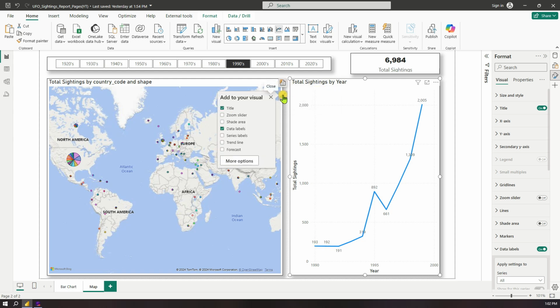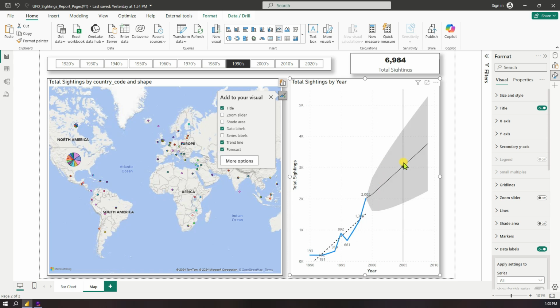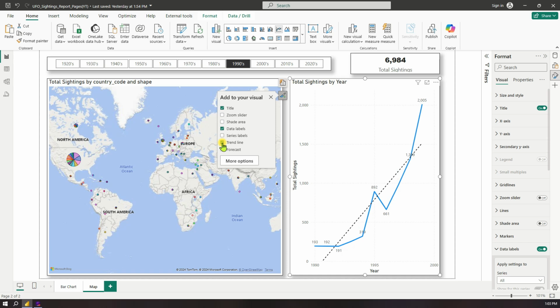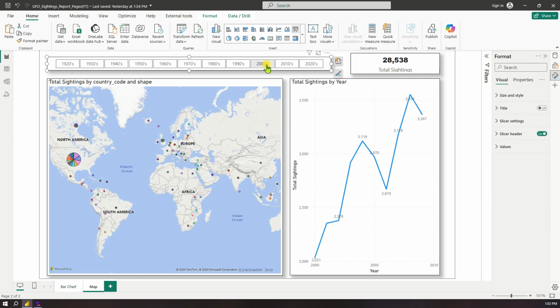And in case you want, you can add a trend line, and also you can add a forecast. So that way you have some additional value to this visual, so that you can see the trend line and also the forecast. Whenever you click on any decade, you filter by those slicer values. So you have those things up top. For example, in the 1990s, those trend lines and forecasts are shown. Let us uncheck them and select any slicer value. I think this is good.